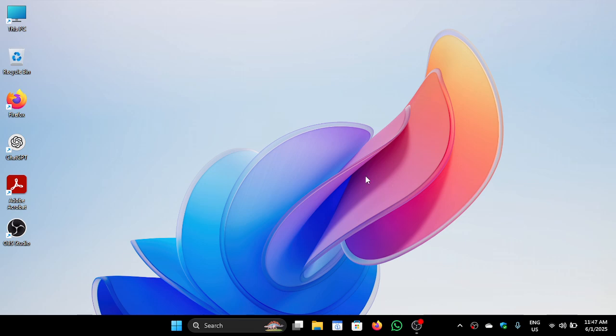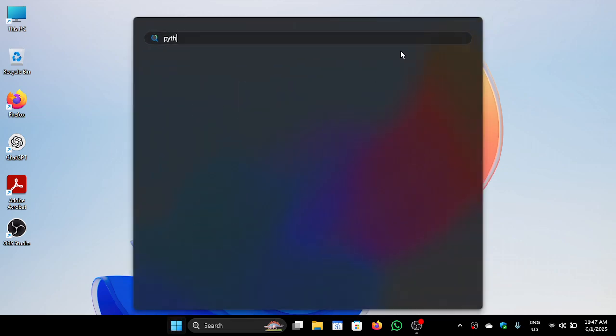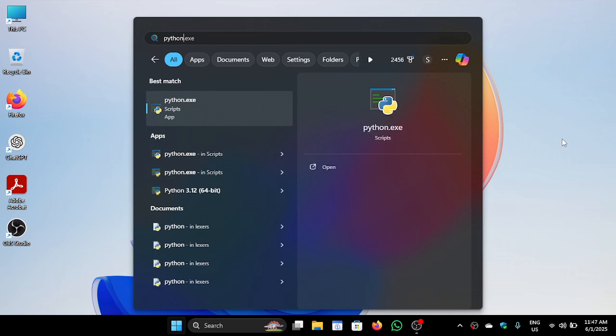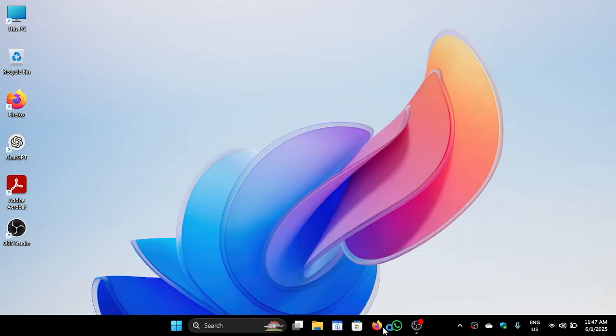Hi, today we are going to have a tutorial on installing Python on our Windows desktop and creating our first program on a code editor like VS Code. First of all, we have to set up Python on our desktop PC. I already have Python installed, but let me show you how to download and install it.